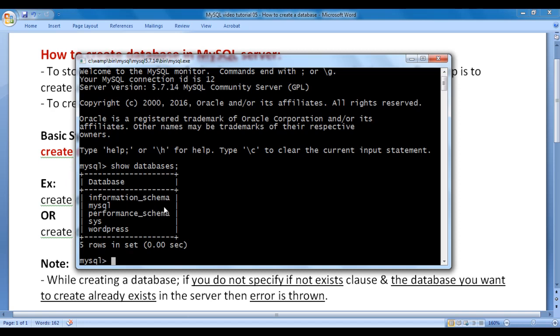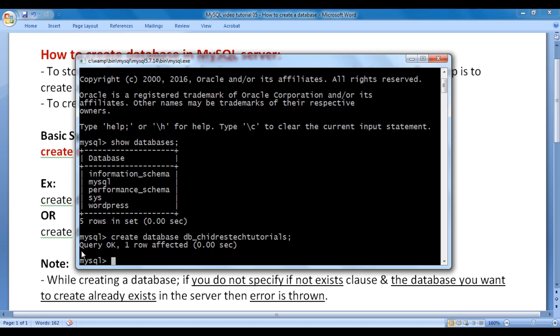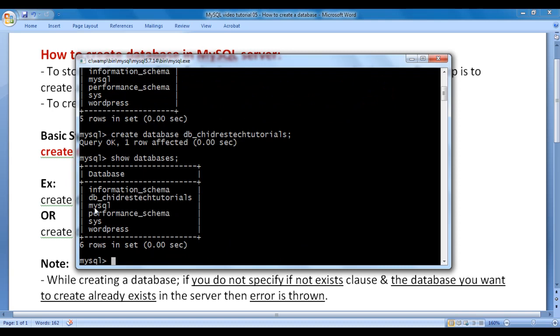Let's create the database. I say create database db_Chidres_Tech_Tutorials semicolon. I hit enter. You can see that it is telling Query OK. That means the query is executed successfully without any errors. One row affected. That means the database is created. Let's see whether db_Chidres_Tech_Tutorials is created in the server. I say here show databases semicolon, hit enter. You can see that db_Chidres_Tech_Tutorials is created.